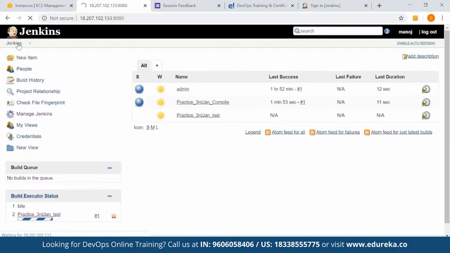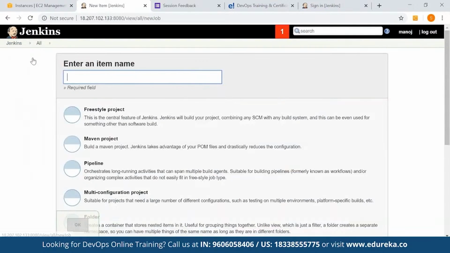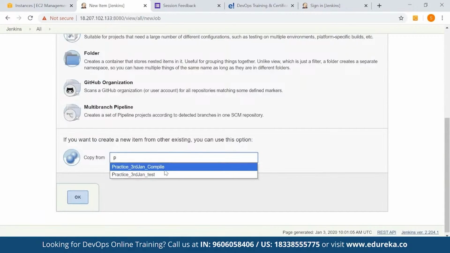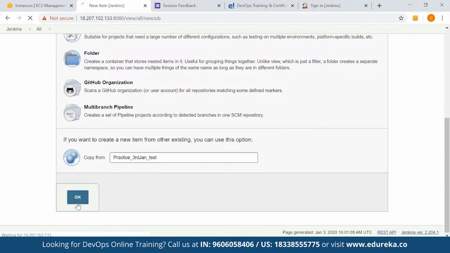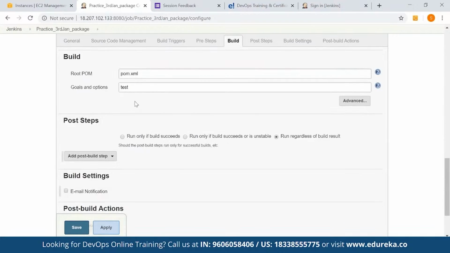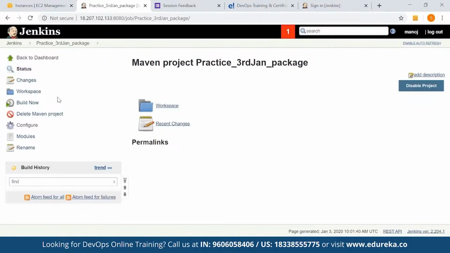Now I'll go to Jenkins. Again, I'll create a new job, practice, this time not the test job but a package job. I'll be calling the package phase of Maven. Again, for reusability, I will copy the job from another job. Package will do a build; it will create a package for me. So I'll go to the build section, and instead of test, I'll pass package. Apply it, save it, and build now. The build is being scheduled.